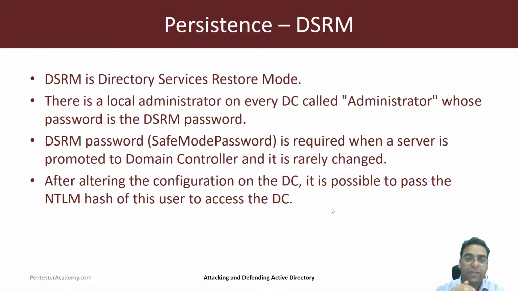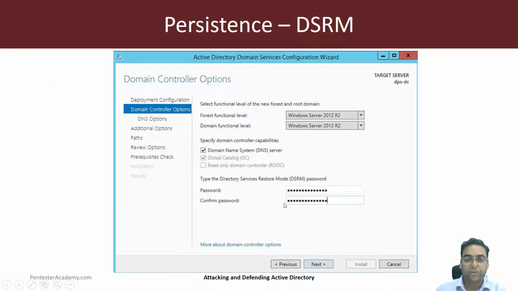Let's discuss DSRM. What is DSRM? DSRM is Directory Services Restore Mode, the safe mode for any domain controller. Those of you who have set up or promoted a machine to the domain controller role would know that this is what the DSRM password looks like, right?